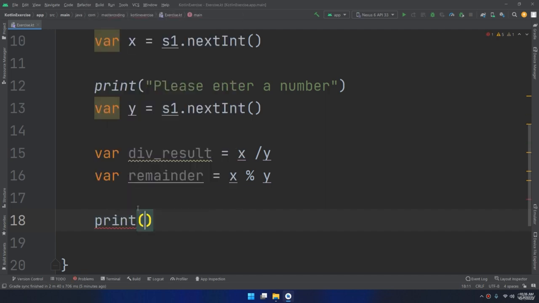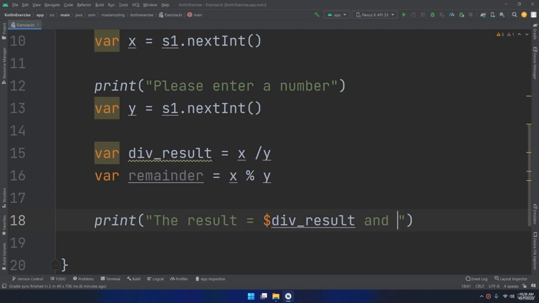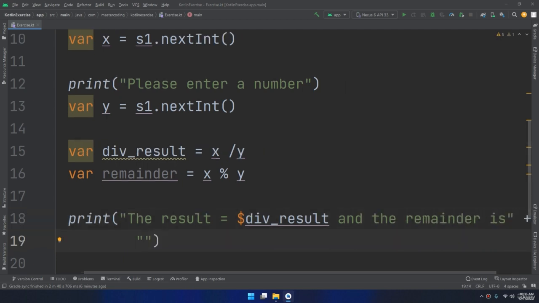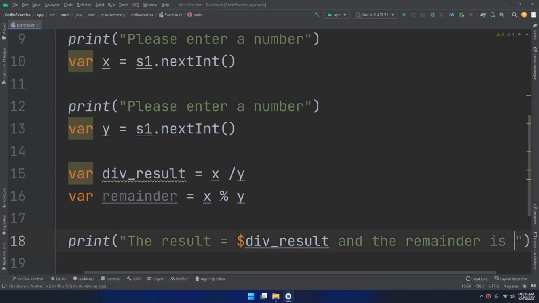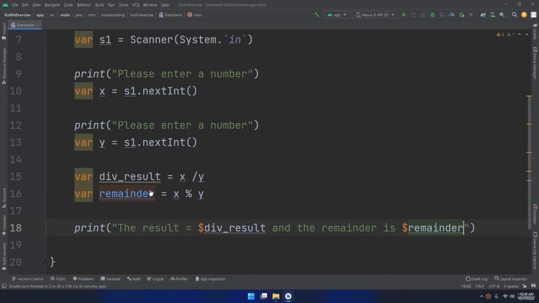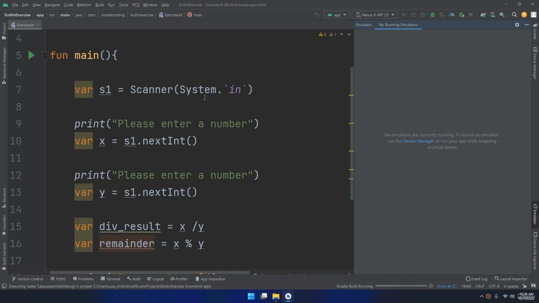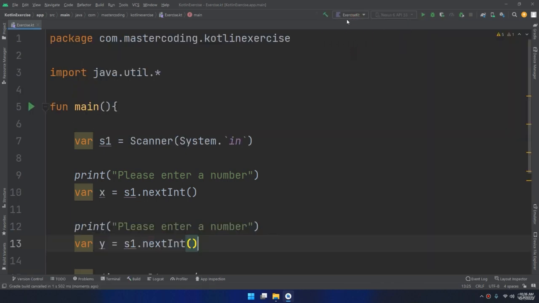Print the division result equal to div result, and the remainder is remainder. Okay, this is the variable remainder. So this is the program. Now let's run the program and see. I choose here exercise KT, run the program.